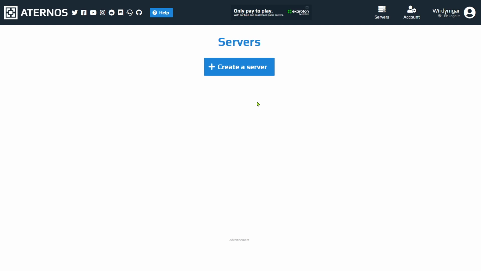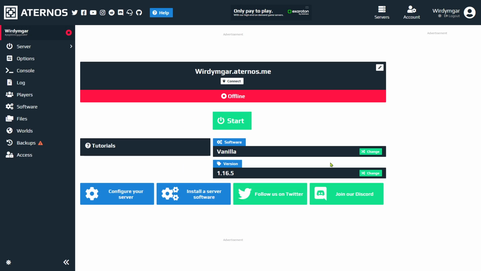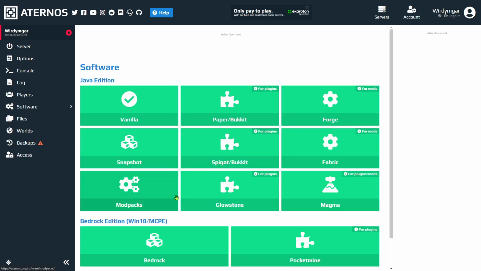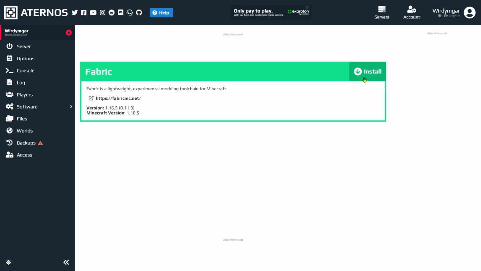The first thing we're gonna do is create the Aternos server. We're gonna create a server in Java Edition, and then once it's created we're gonna go into software, we're gonna change this from vanilla to Fabric. Here you're gonna choose the Fabric version you plan to use. In my case, I'm gonna try with 1.16.5, and then I'm gonna hit install.